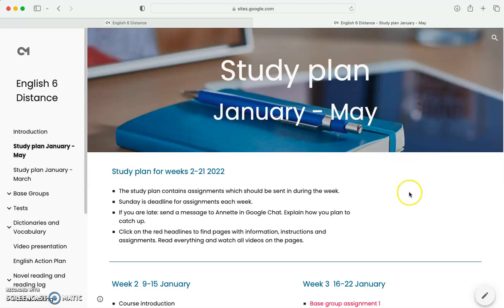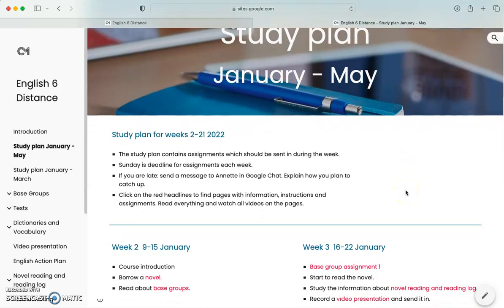And it says, the study plan contains assignments which should be sent in during the week. And Sunday is the deadline for assignments each week. If you are late, send a message to Annette in Google Chat. Explain how you plan to catch up.